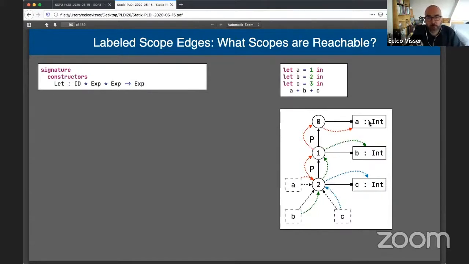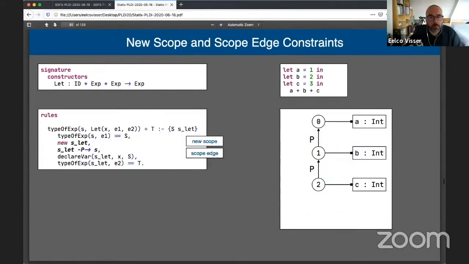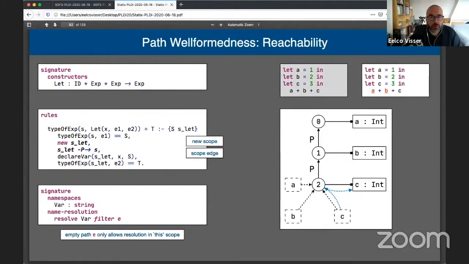So the relation we saw is this thing. We say A is a name that has a type and it's associated with a scope. And subscoping is this notion of edges between scopes. It's saying from scope two, we can reach scope one by this P edge, but not the other way around. So in the scope of this let, we cannot see the definition C below.